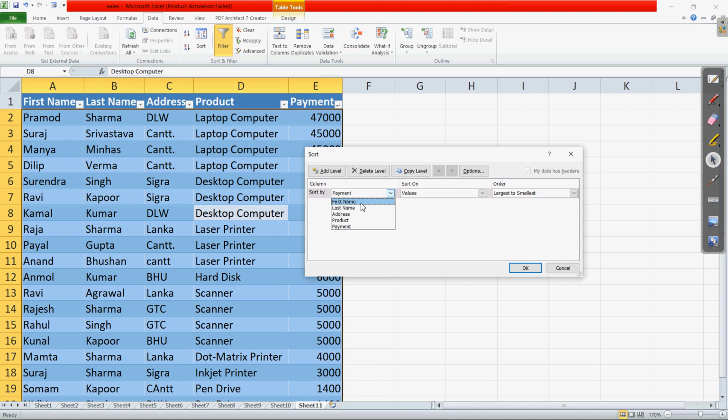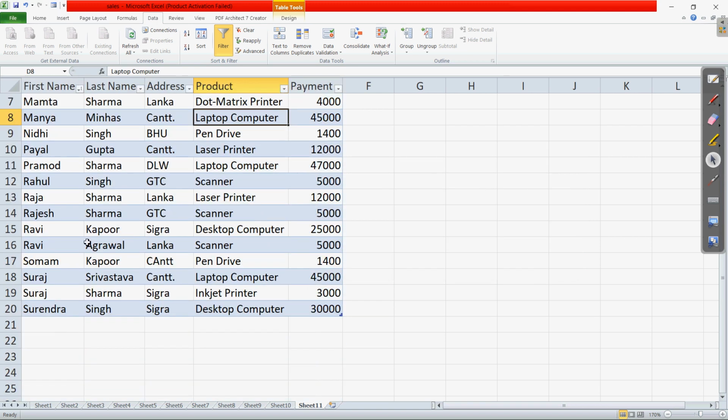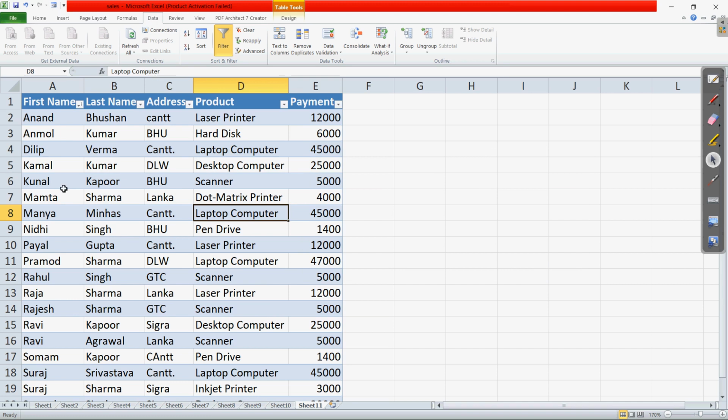So if I specify here the first name, then we have the sort on values or cell color or the different things we are having here. As there is no color in our present table, we can right now sort on the basis of value. Clear? Then we have the order option, that is Z to A or A to Z. Let us click any of these. A to Z I am selecting. When I click OK, you can see all of the records are now arranged in alphabetical sequence on the basis of first name.